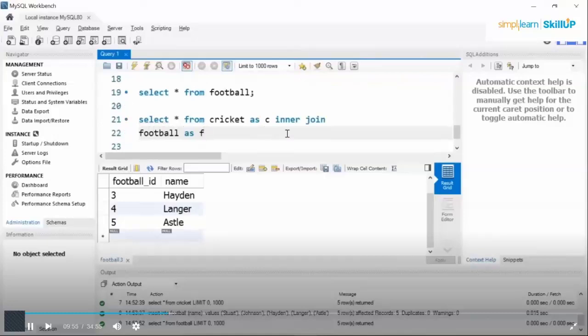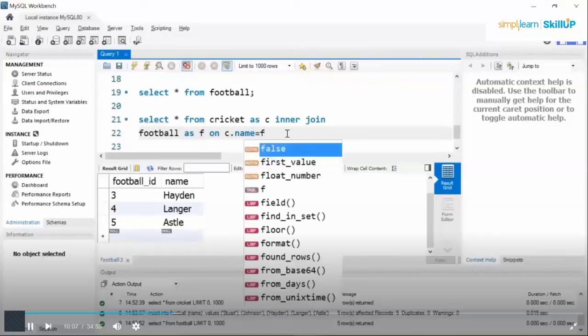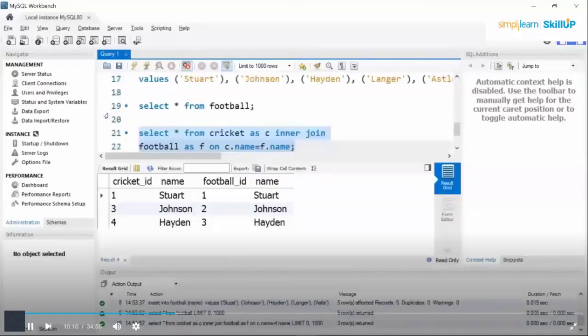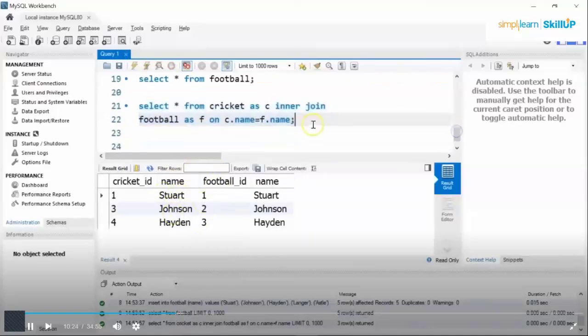Then I'm going to use the on operator, and then I'll give the common key, that is name here. So C dot name is equal to F dot name. So based on this name column from both the tables, my inner join operation will be performed. So let's just run it. There you go. So Stuart, Johnson and Hayden are the only 3 students who are part of both the teams.